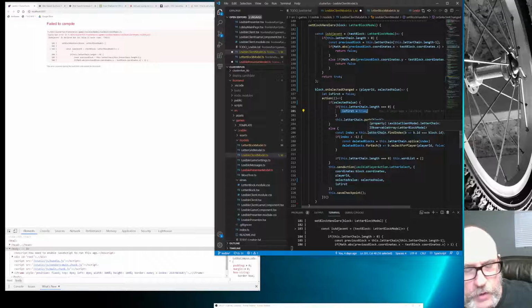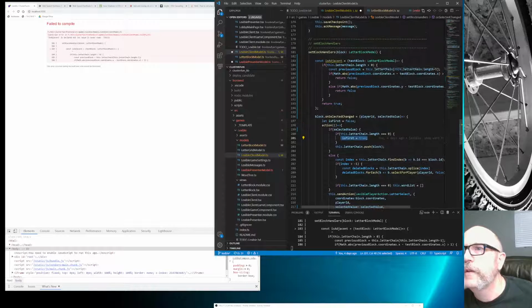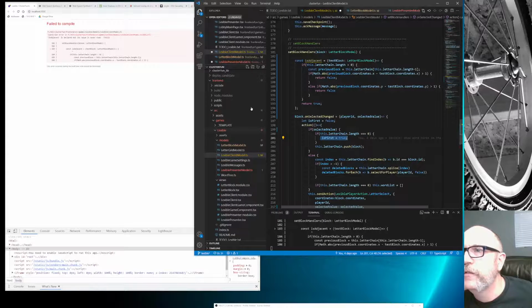This is more complicated, because before, can select was telling us whether or not we could select the block. So let's check this logic and make sure it's correct, or just understand what it's doing. If there's not a letter chain, for sure we can select it. If there is a letter chain, then we want to ask, what's the previous block on the chain?